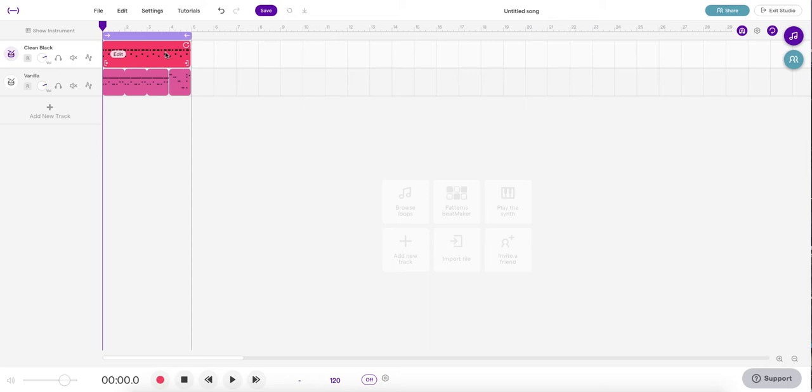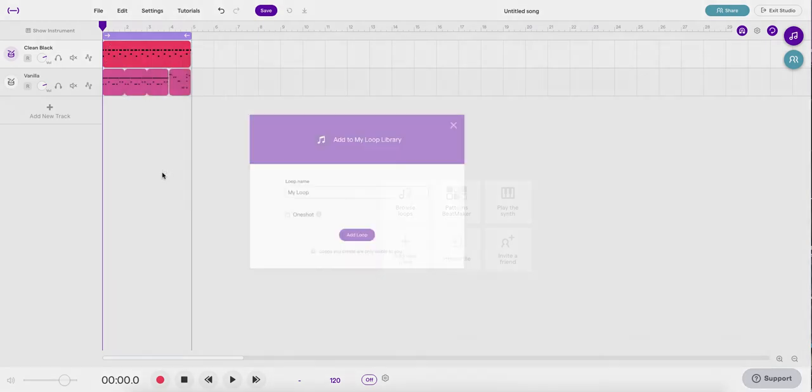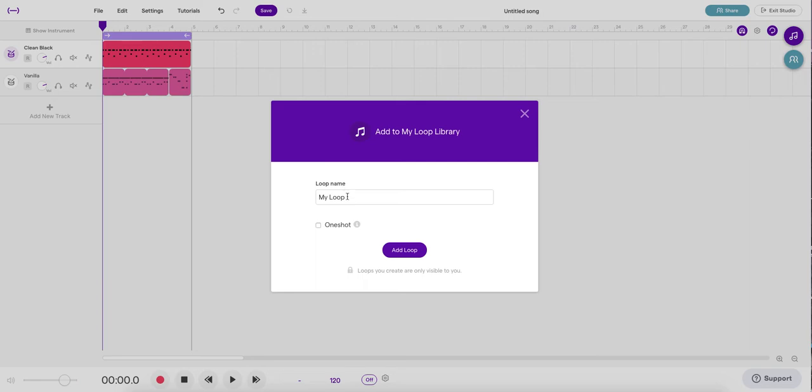Now, to add it to your loop library in Soundtrap, you just click on the edit button, select add to loop library. Now, when you name your loop, I would suggest using a naming convention that will make it easier to find. So anytime I make a loop and add it to my loop library, I'm going to start off by putting my initials in first.